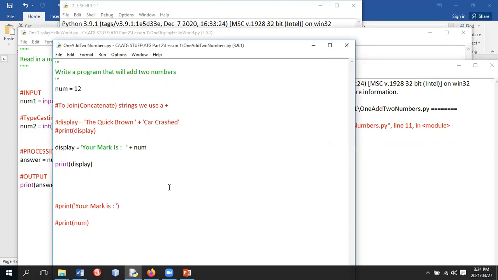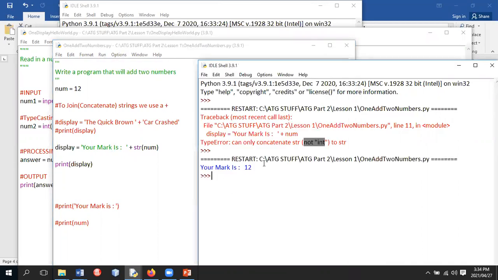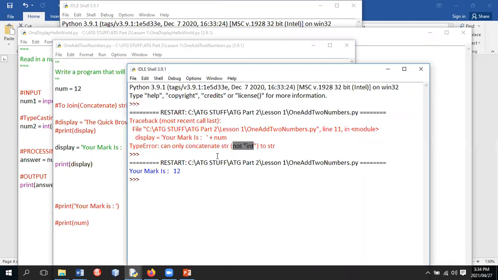So what do we use? We use something called typecasting once again, like I told you just now. I want to display num, so it must be a string. So my typecast will be str. So what's happening here now? You are going to take num, convert it into a string, and then join it to your mark is. So let's go run that and see how that works. There we go. One statement. Your mark is 12.